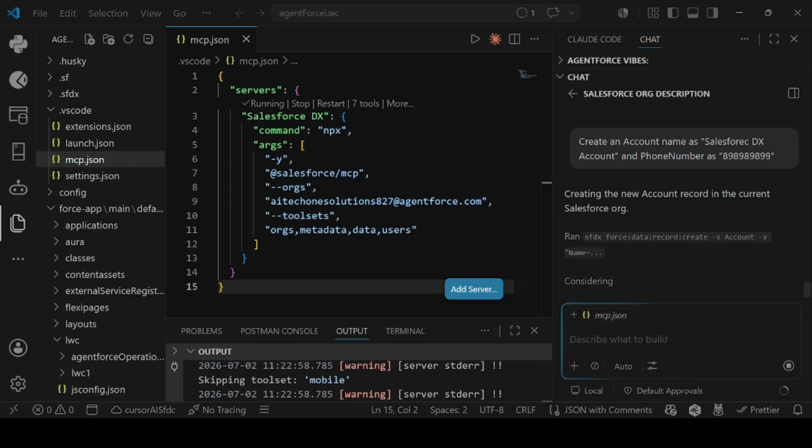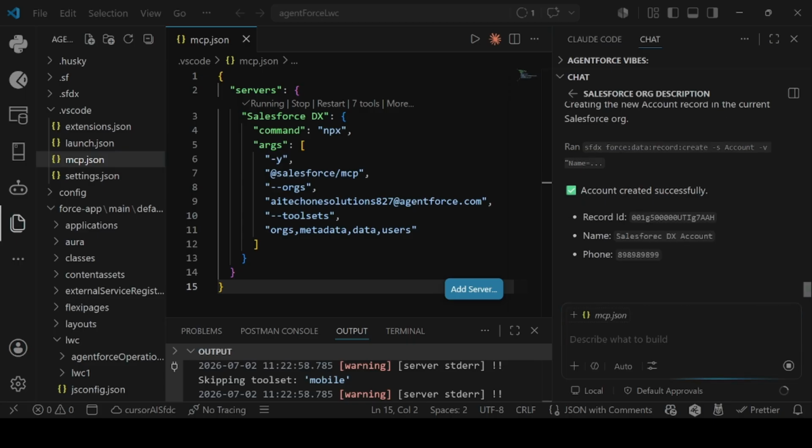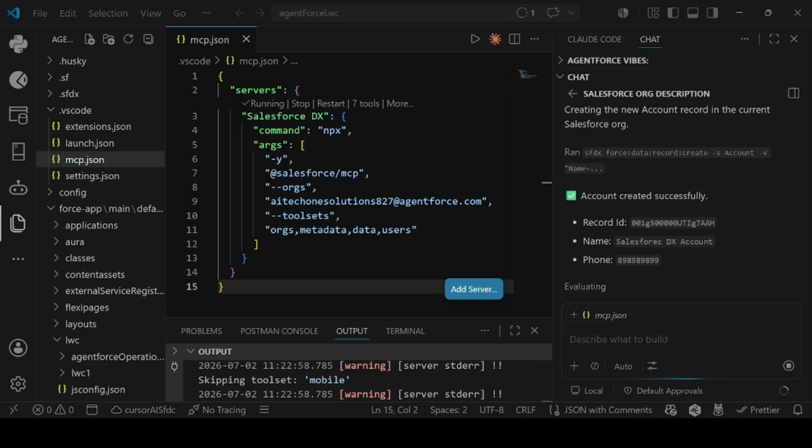Let me check whether this command completed successfully or not. As I mentioned, it takes some time to complete the operation, but it saves your time. Now you don't have to navigate to Salesforce every time. You can do it from here only. It's easy to do that. See this, account created successfully.